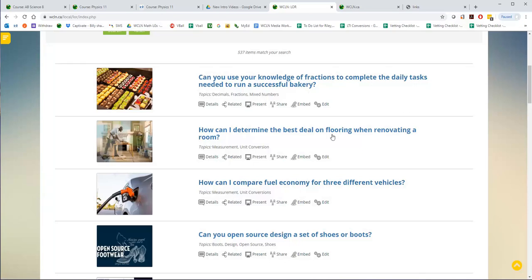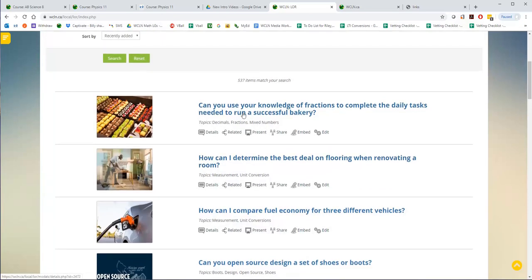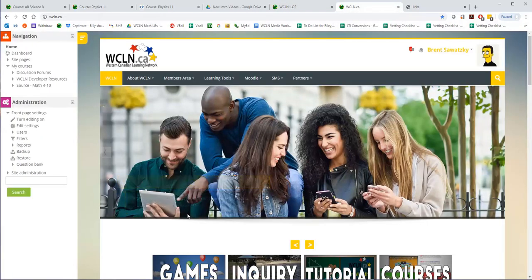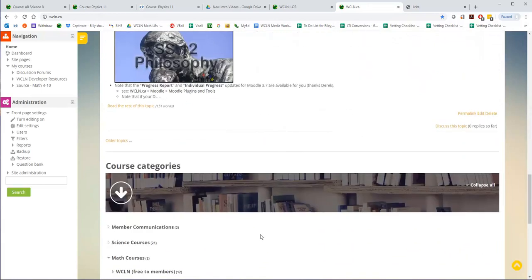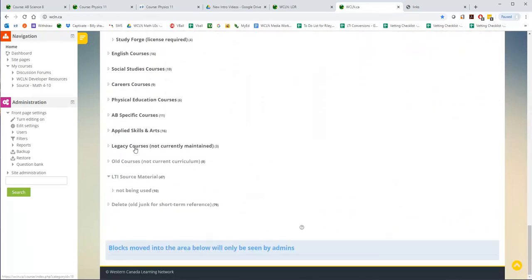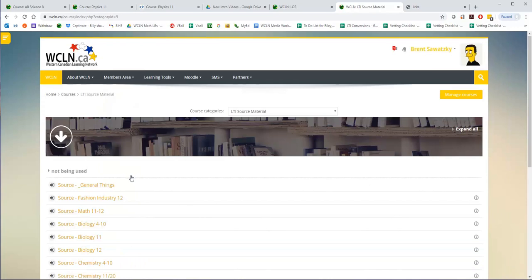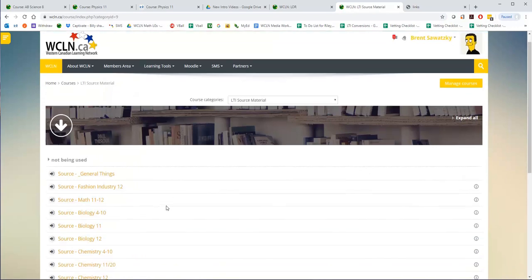So let's say that you were grabbing a particular project and you identified that it went into Math 7 Unit 2, for example. So let's go back to the courses here. So the site, and we're down to the bottom. Now in this case, we're going down to the LTI source material. Now again, when we put anything in the LTI source material, it gets pushed out to all of the courses.